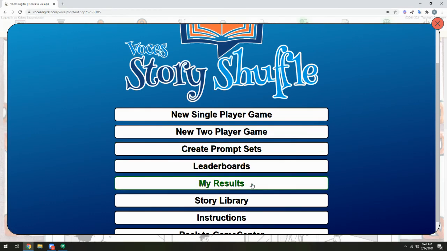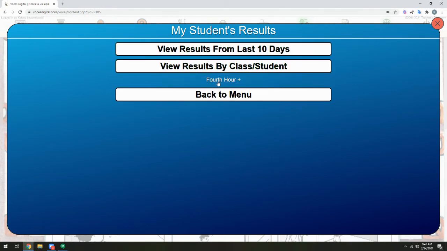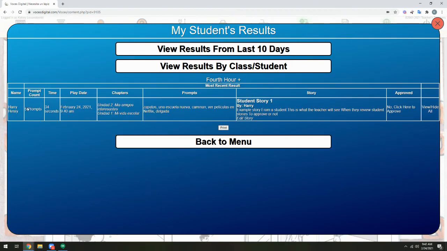Now, as a teacher, I can review the stories that my students have submitted by clicking on My Results from the game menu. This will give me the option to view results from the last 10 days or by class and student. Clicking by class and student will give me the option to choose a class here. That will show the student's name as well as some relevant information about the story. I can also read the story here, so I'll see the story that the student submitted as well as the prompts that they were writing about.